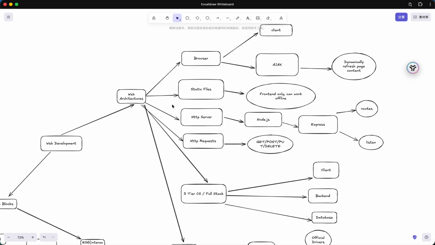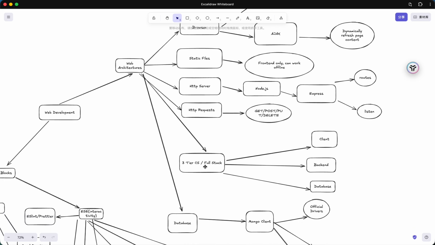First, the simplest architecture is static files. This is basically a pure front-end website, perhaps just HTML, CSS, and JS files. It can be deployed anywhere and can even work offline. But most modern applications are more complex than this. Let's look at a complete three-tier architecture, which is what we call full stack. The three tiers are client, backend, and database.